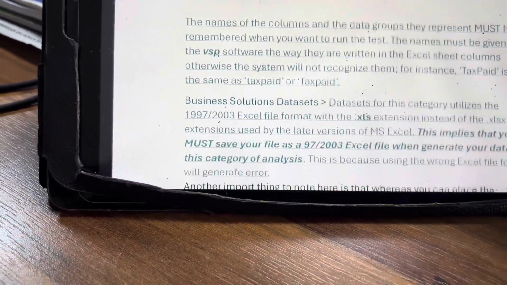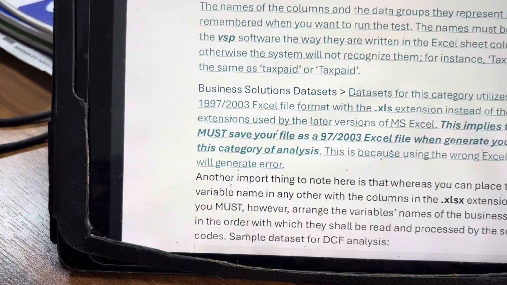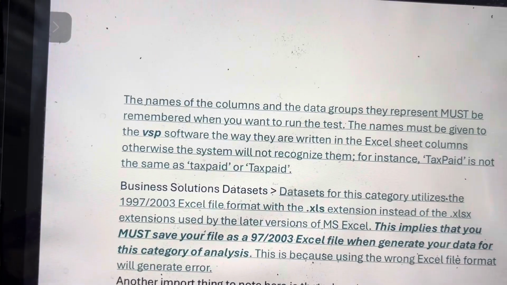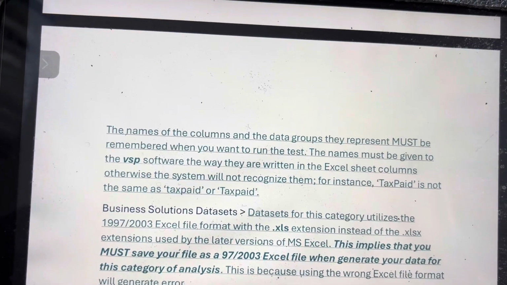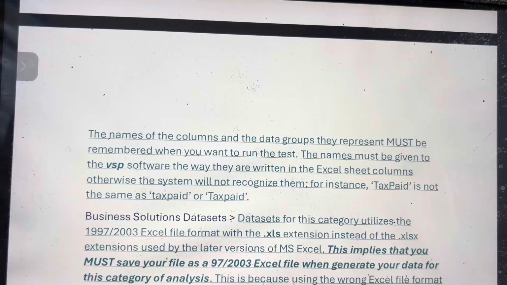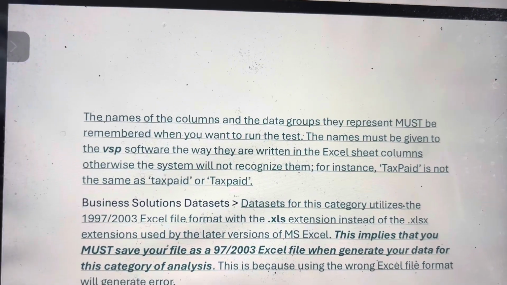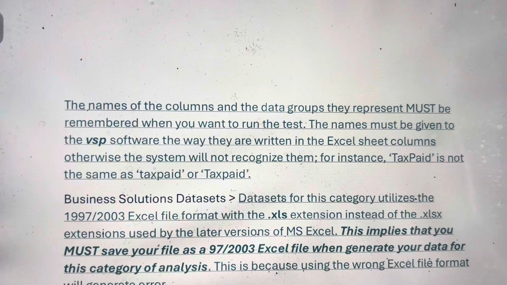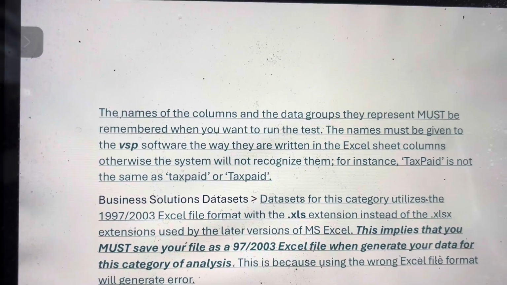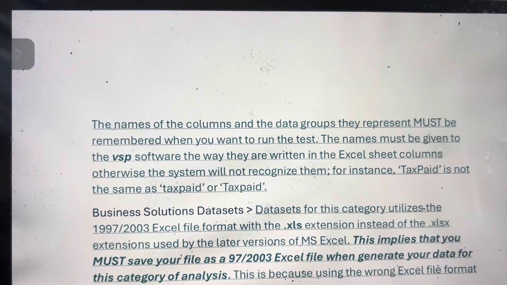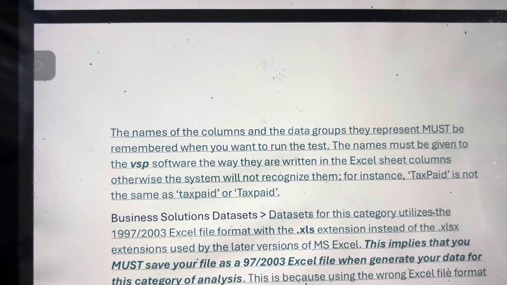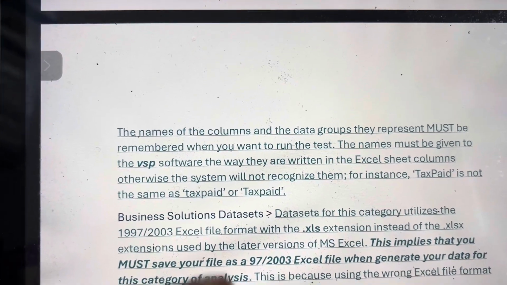Now, the names of the columns and the data groups they represent must be remembered when you want to run the test, because the names must be given to the VSP software the way they are written in the Excel sheet columns. Otherwise, the system will not recognize them. For instance, "Tax Paid" is not the same thing as "tax paid" or "TAX PAID".